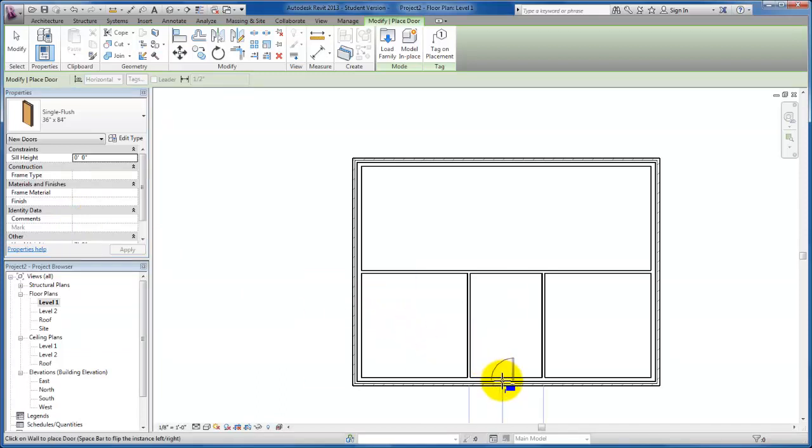You'll see that inserting a door, I actually have to click when I'm not hovered over a wall. Revit will not allow us to insert a door. A door is a host element. It needs to be hosted into a wall. So I'm going to come over here to where I'd like to insert this door, and click. Revit inserts the door, centered in between those two walls.